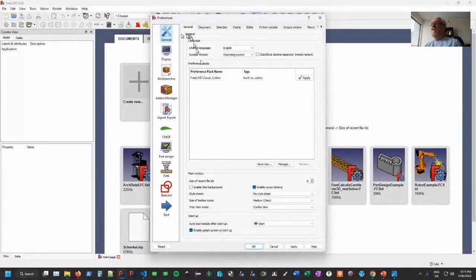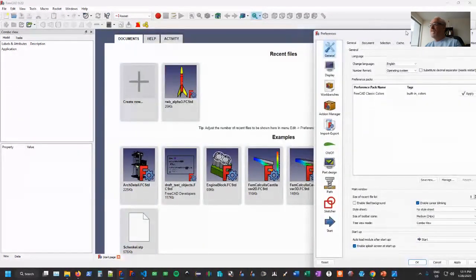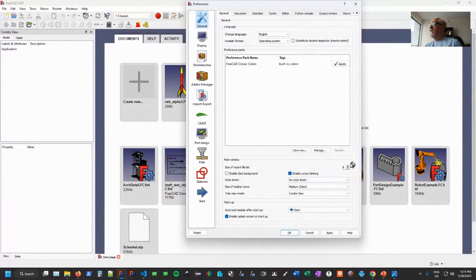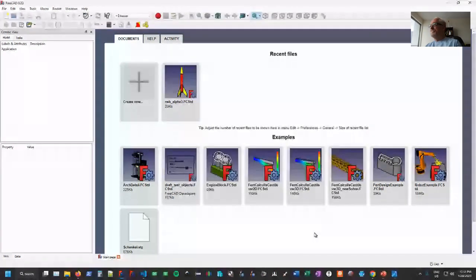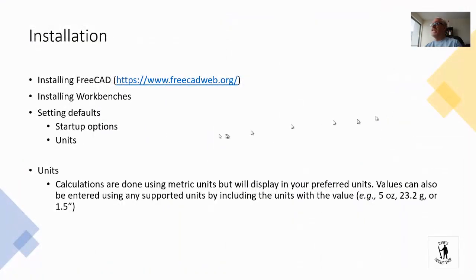In the general, we also have startup. So this is what loads on the start of FreeCAD. There is a start screen, which you can see here. And you can control things such as how many files show up in the most recently used list. Okay, so we'll come back to that.